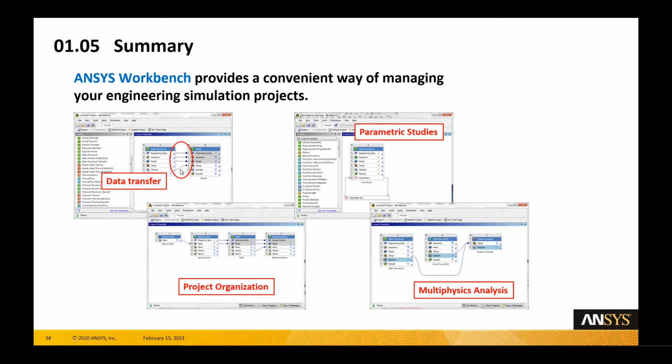The reason we're using Workbench for a lot of the structural work is that we can start to do things like transfer information from a static analysis over to a modal analysis. We can set up parametric studies, so we'll talk a little bit about that. In the background, it organizes the actual projects and the files as well, and we can perform things like multi-physics analysis within Workbench. There are ways we can do it outside as well, but generally the easiest and the quickest way is within Workbench because a lot of the GUI is pretty intuitive.